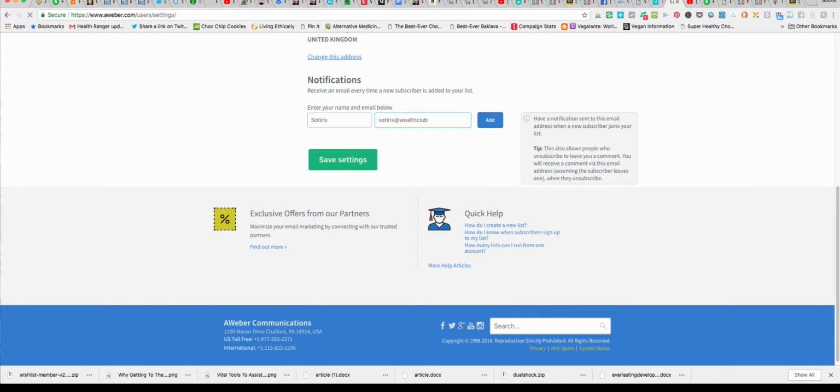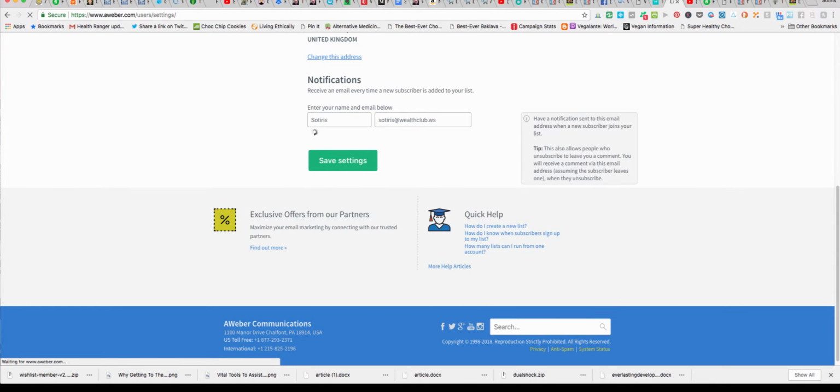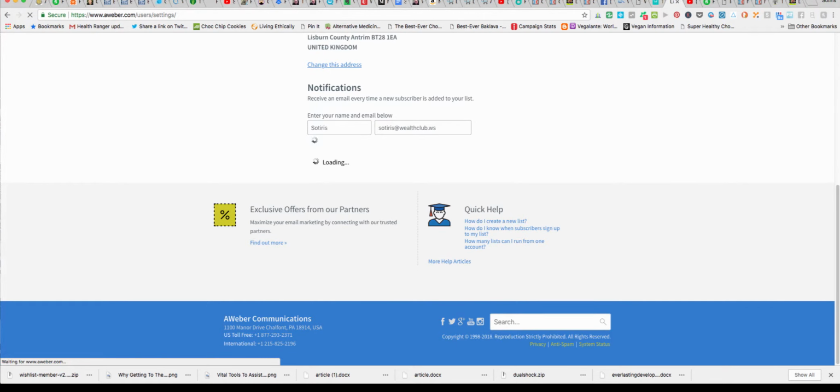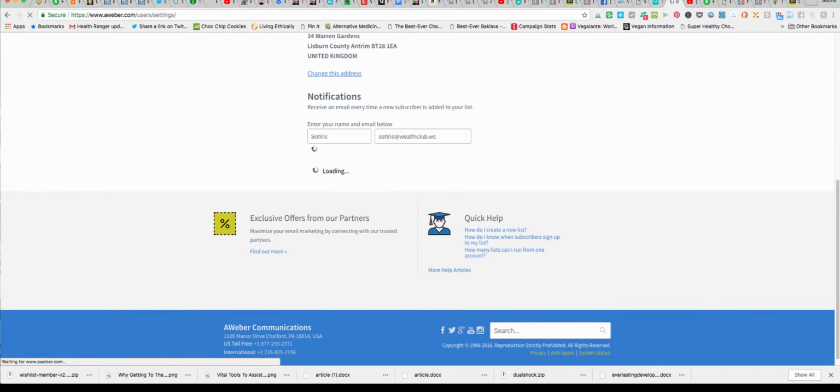Now, because I have so many lists, it takes mine ages to do this. So you click add and then you click save settings. Mine will mess around here probably for 5 minutes because I have so many lists, but we'll not worry about that. We'll just go on ahead and do something else. So now that is the list basically created.